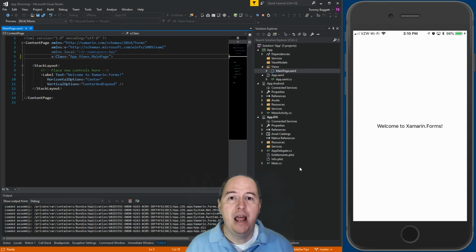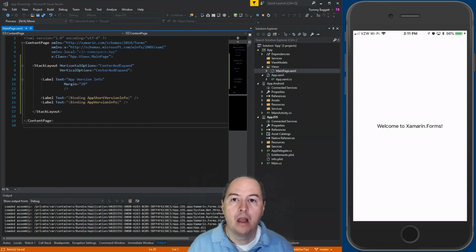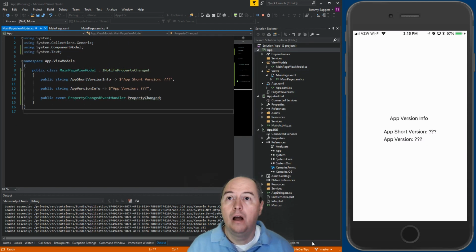We're going to add a couple of labels that are going to tell us the current version information for our app. Taking a look at the changes we made, we added a couple of labels with text properties binding to a view model we're going to add in a moment here, to properties called AppShortVersionInfo and AppVersionInfo.